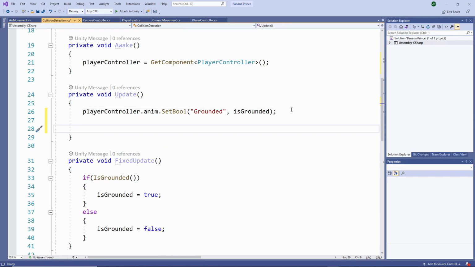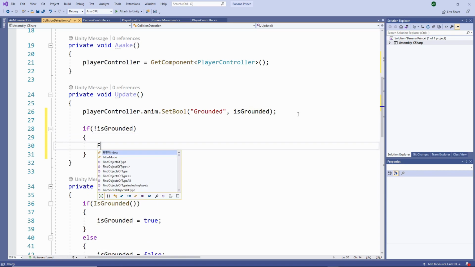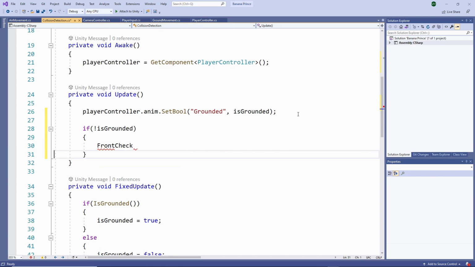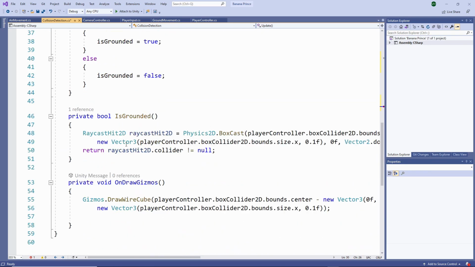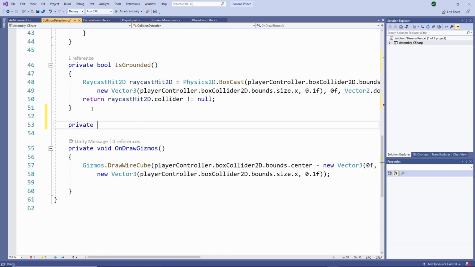Alright, and now in update, we want to check if we're blocked only when the player is in air. So we check if the player is not grounded, and we will call the front check function, which we still don't have. So let's create it down here. Private void front check.